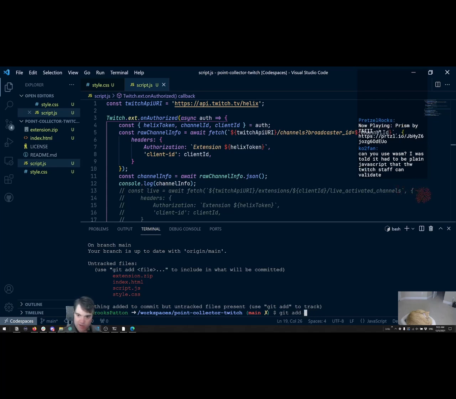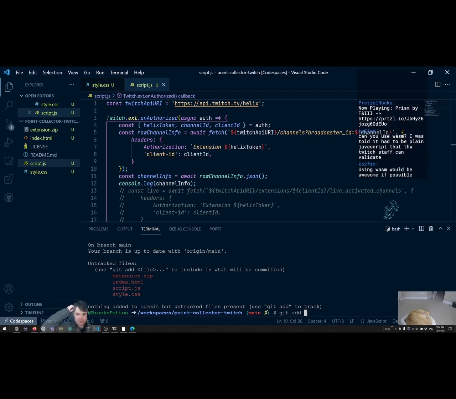Can you use WASM? I was told it has to be plain JavaScript that the Twitch staff can validate. That's a good question. I have no idea if I can use WASM or not. I didn't see, but maybe it does need to be. And if it does need to be, then we'll switch over to maybe a different technology. It would be pretty amazing if we could, yeah.